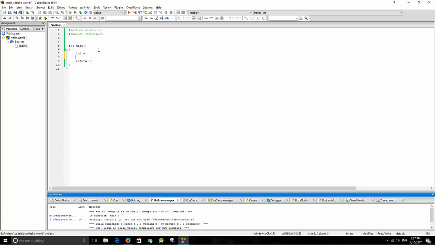There's a function called scanf, and its syntax pretty much looks like the printf syntax. Just give it the first parameter, which is a string, a text. The first parameter is the format, so we're going to read an integer, and then you give it the variable that you want the user to put a value in, which is A.